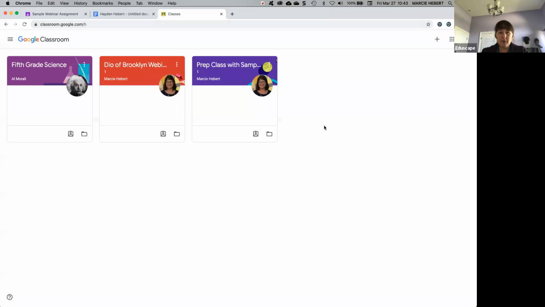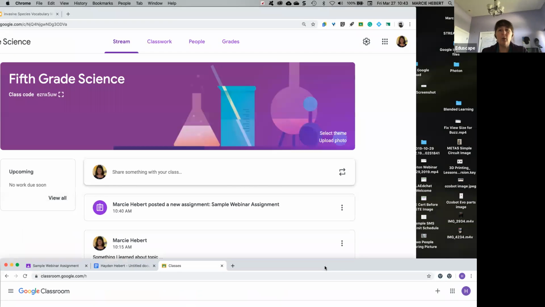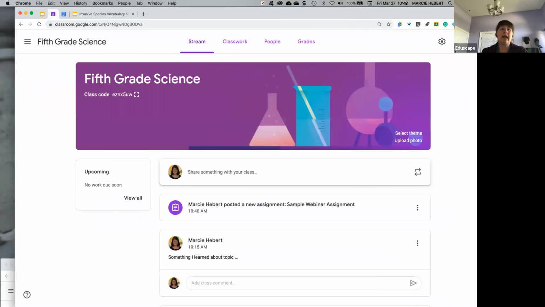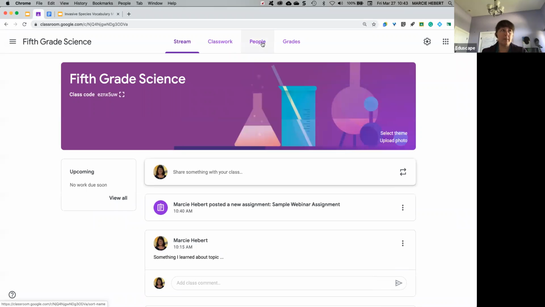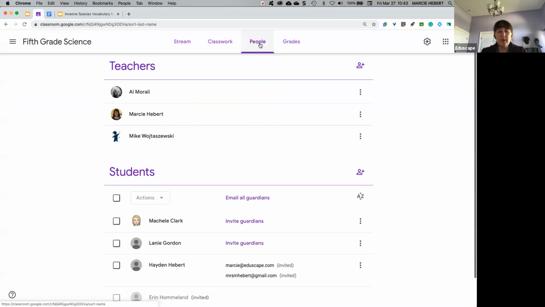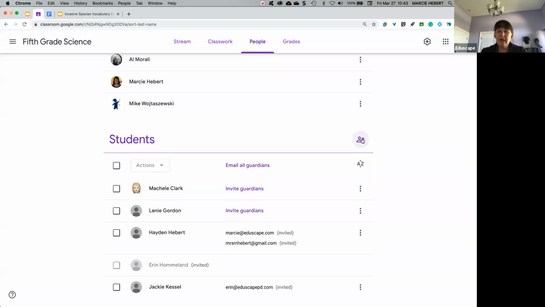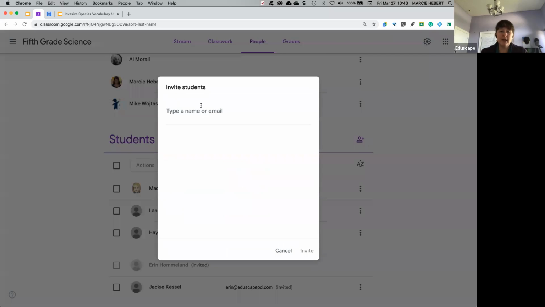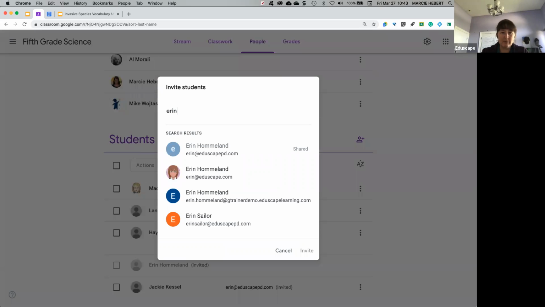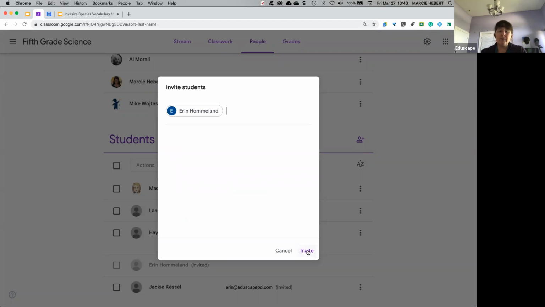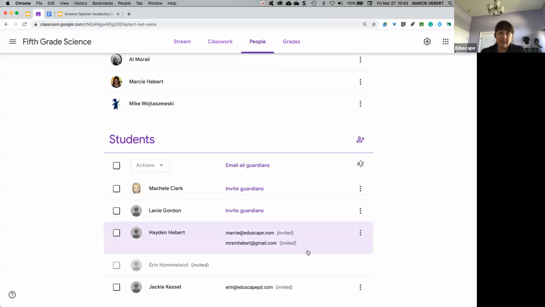The other option, and the one that you're probably going to want to do with students right now, especially if you're already remote like most of us are, is in your People tab, you have the ability to go to students, click on the little button to invite, and type in their name. I'm trying to think who's not in this class already. Come here, Erin. Oh, there we go. We'll grab that one. And I'm going to click invite.